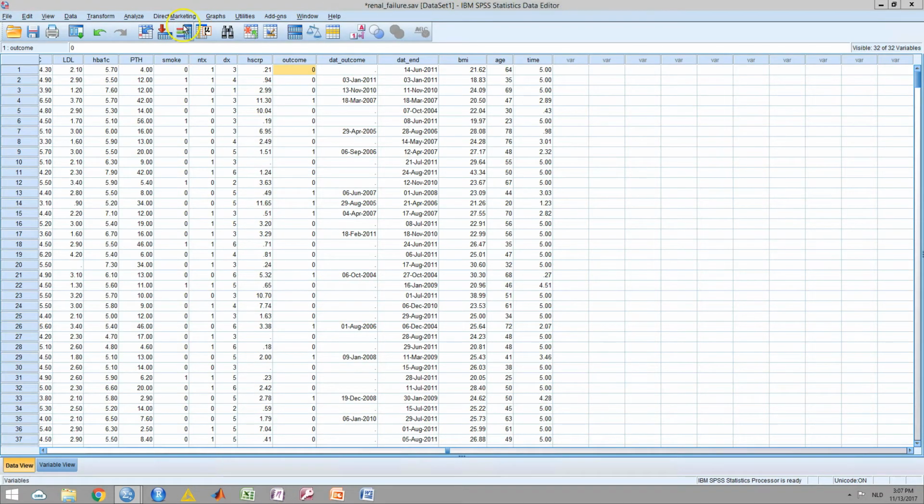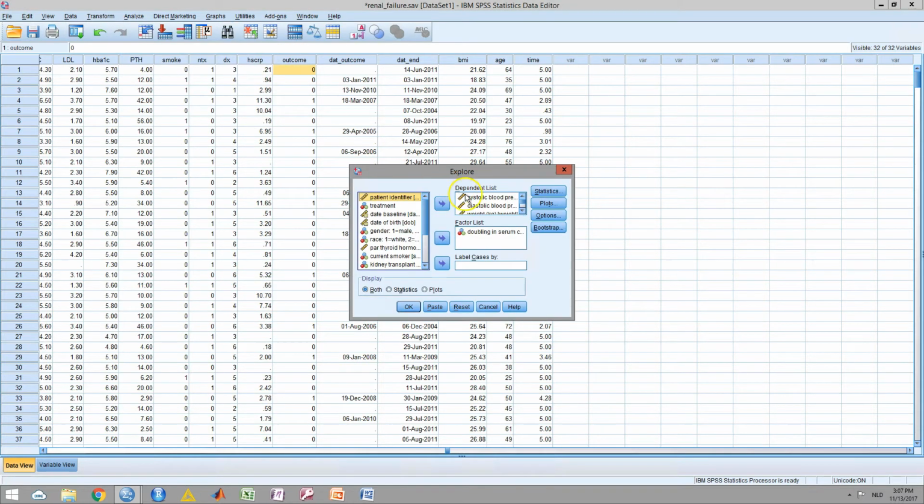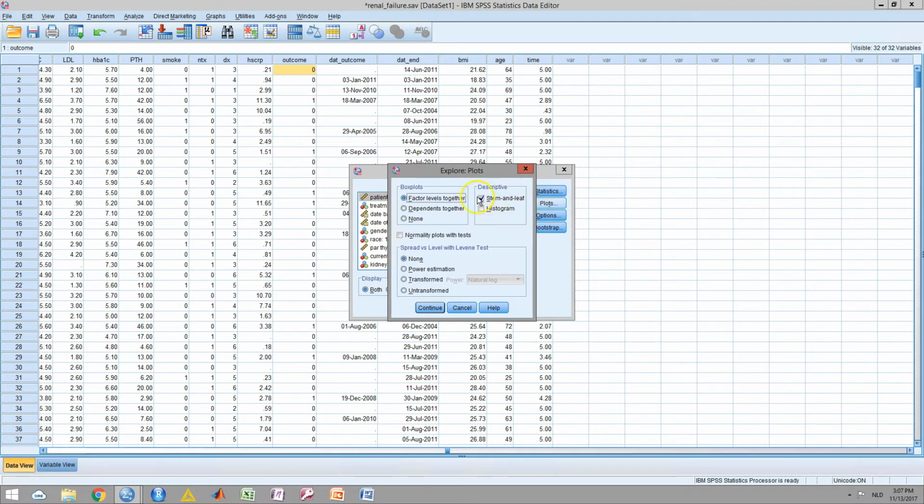Okay, next we're going to look at our continuous variables. Again, we go to descriptive statistics, and this time we go to explore. In our dependent list, we put all our continuous outcomes. In the factor list, the dominant serum creatinine. We're not going to do any stem and leaf plots. We're only going to do the box plots.